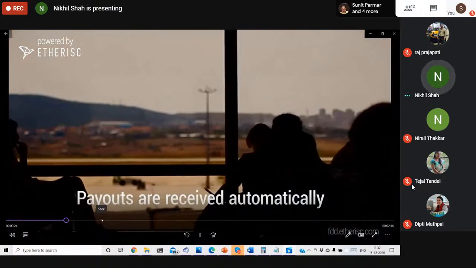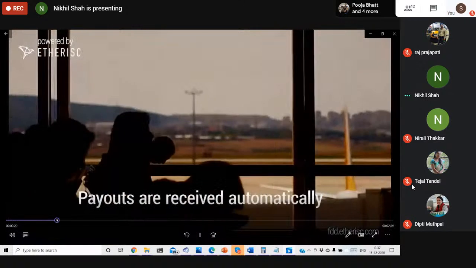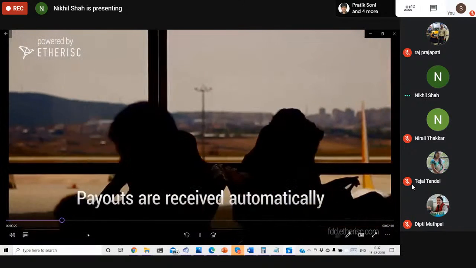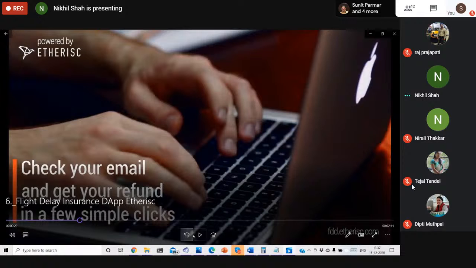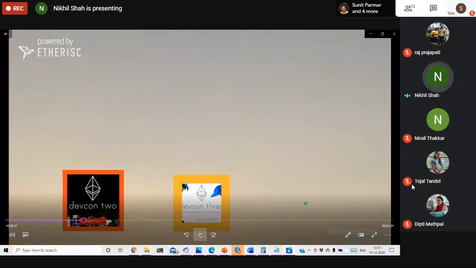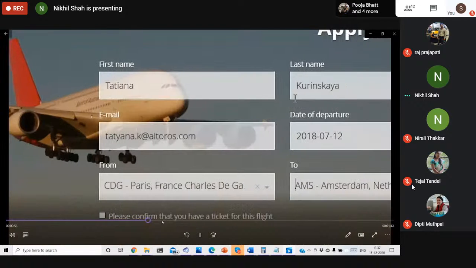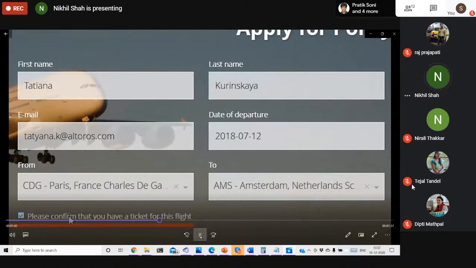So it's Ethereum based. As I said, if a flight is delayed by a certain agreed amount, your payout as per your smart contracts would be paid automatically, right? And you will get the email. So this is one of the insurance live sites which has already been offered using this.